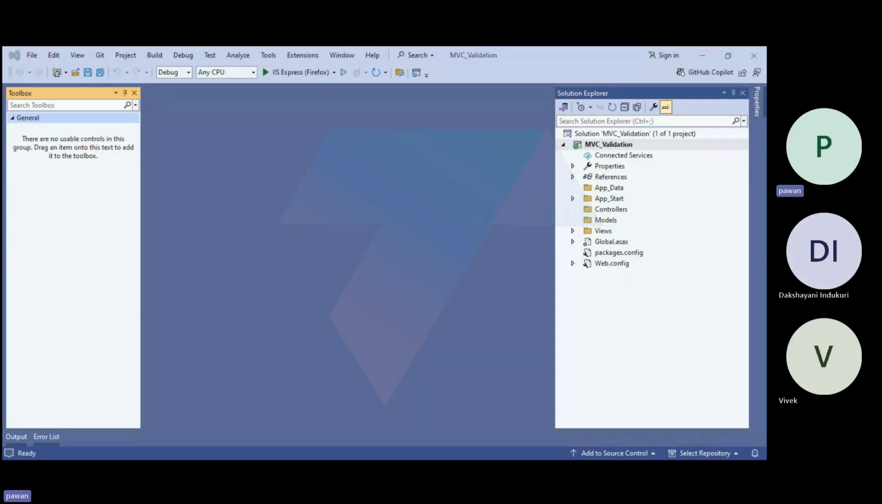Can you see my screen? Yes. Okay. I think you are able to see my Visual Studio, right? Yes. Okay, that's fine.